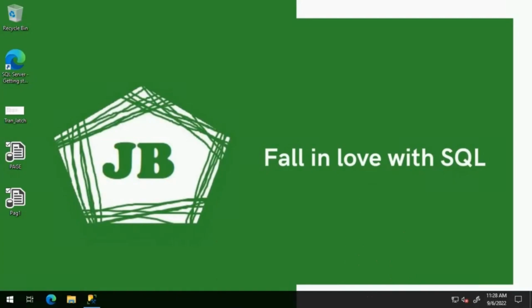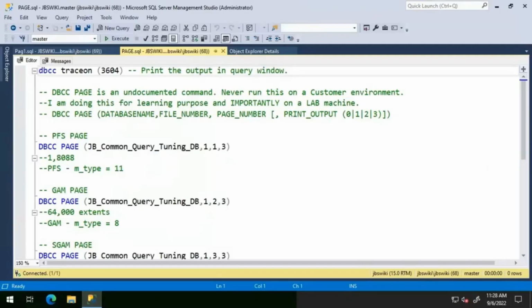Moving on, let's look at SSMS and try executing the dbcc page command. DBCC TRACEON 3604 would be the first command to execute. Trace flag 3604 is going to print the required output in the query window. And this is going to be a session level trace flag, at least for this demo.